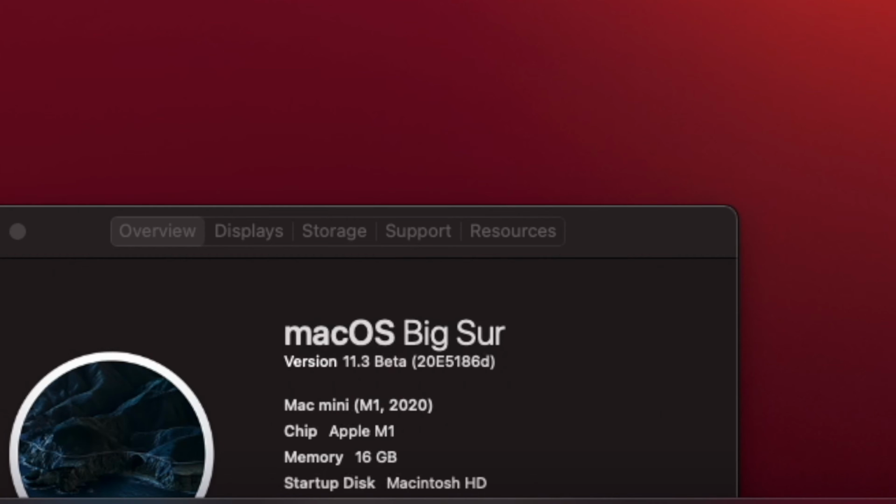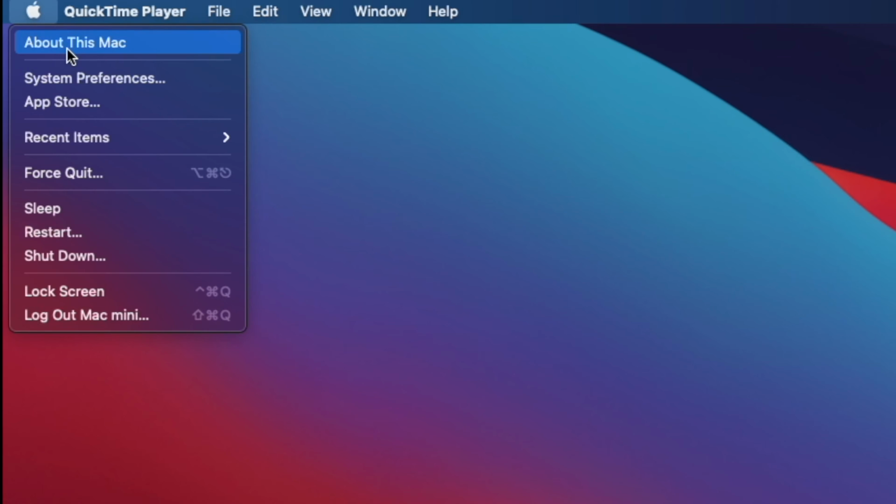Addicted to Macintosh. Hi, I will show you how to enable Apple Watch unlock on macOS Big Sur. If you want to use your Apple Watch to unlock your Mac without having to type a password, here is how to enable Apple Watch unlock on macOS Big Sur.